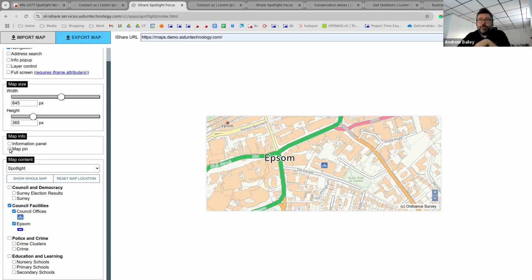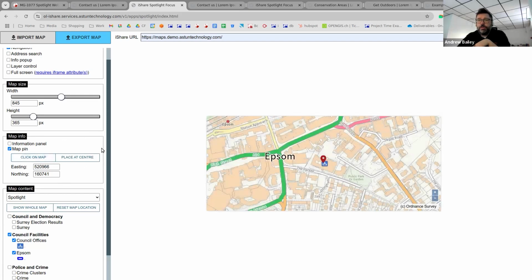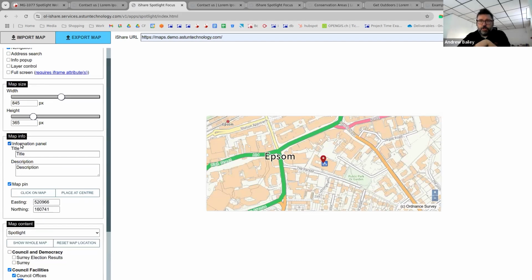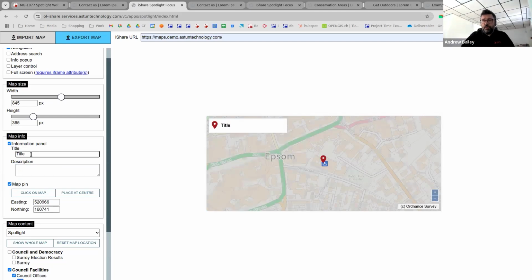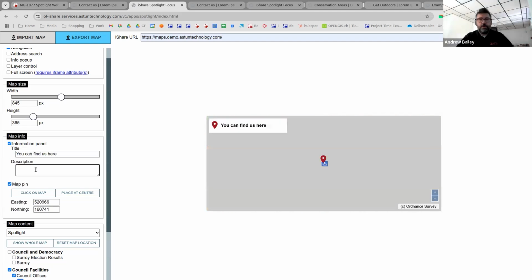We can add a little map pin to our map, and we can either place it at the center where it's already placed, or we can click on the map and just move it slightly to wherever we want, and the map updates. And I've also got an information panel, which I'll select. And this just gives us a little title that we can edit. So as soon as I click away from that, it'll update.